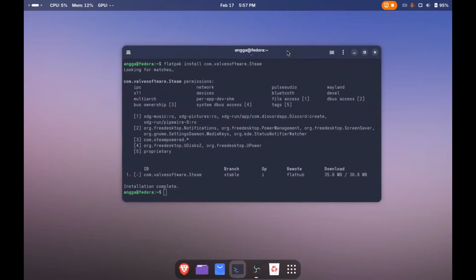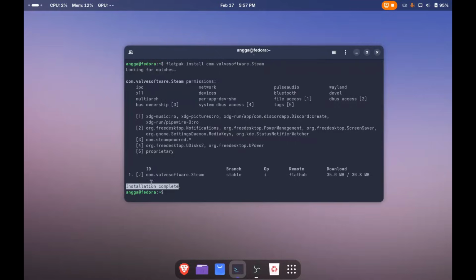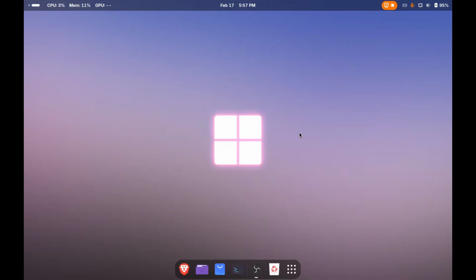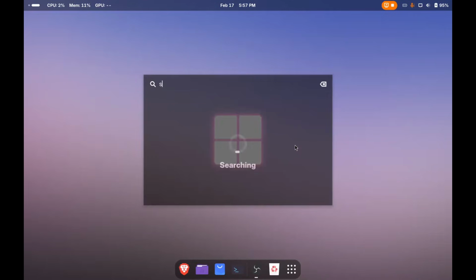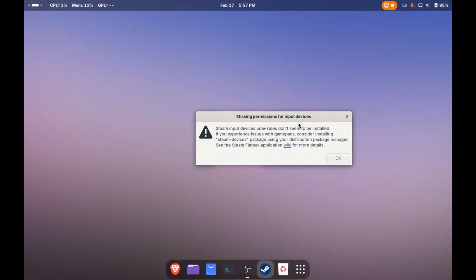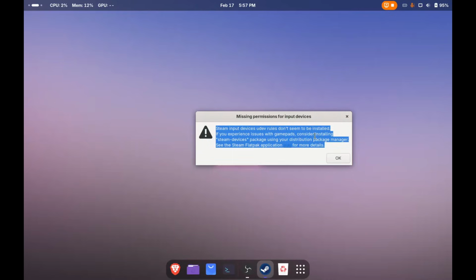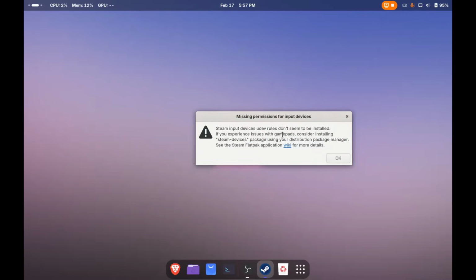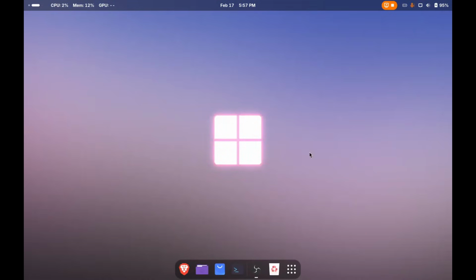Alright, so the installation is complete just like this, and you can close this and Steam is installed. Now, missing permission for input device. You're not going to be worried about this. This is only when you're trying to use gamepads and controllers. You're going to play with mouse and keyboard. Just okay this, and any moment now Steam will launch.